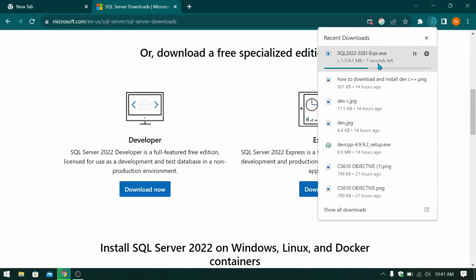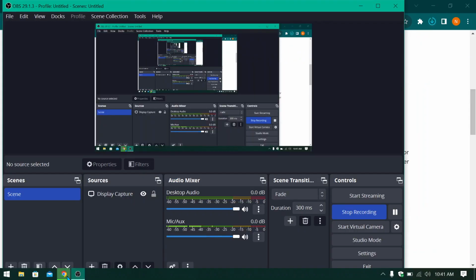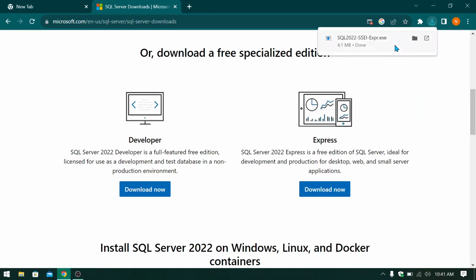As you can see, SQL Server is getting downloaded on my Windows. The exe file has been downloaded over here. Simply click on that. First of all, it will ask you if you want to allow this app to make changes to the device. Tap on yes.